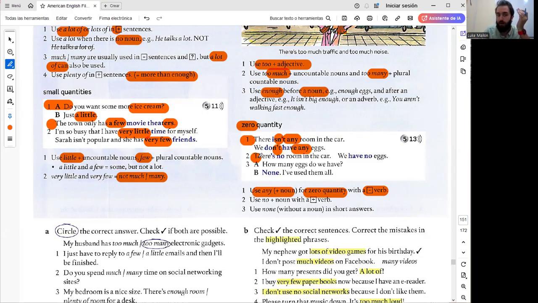But also, there's no room in the car. We have no eggs. These sentences are positive, not negative. They are positive sentences, but the value is zero. No room, zero room. We have no eggs, zero eggs. So this is actually a positive verb, but we use no with the noun. That's different to Spanish, right? So here we have a positive sentence. We have, but the quantity is zero, no eggs.